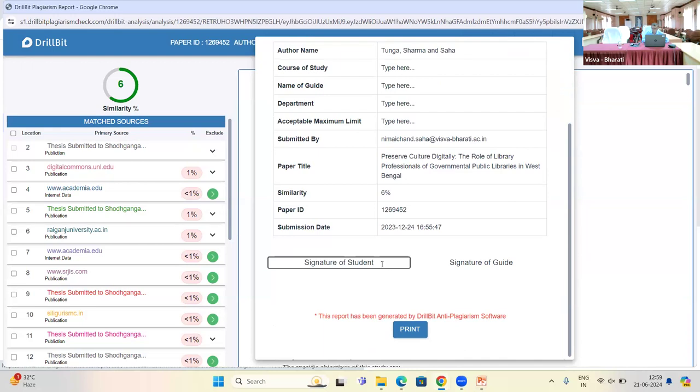Then student, you may write here S-C-H-O-L-A-R, scholar. In foreign countries, European countries, all are students. But in the Indic pattern, Asian pattern, we are saying scholar.